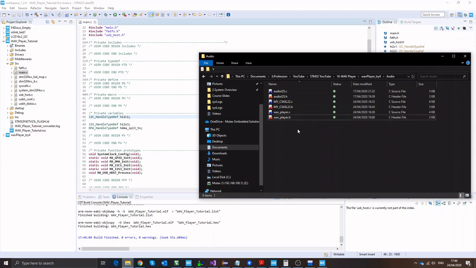My main reference in developing these libraries is the STM32 examples. So in the ST examples, they provide an example of playing a WAV file from a USB disk to the audio headphone, and I've used that example to make a much simpler version of their libraries. So that's my main reference for this tutorial.